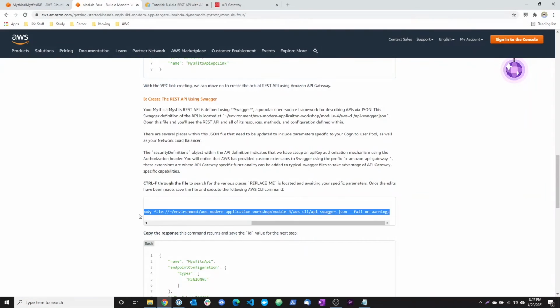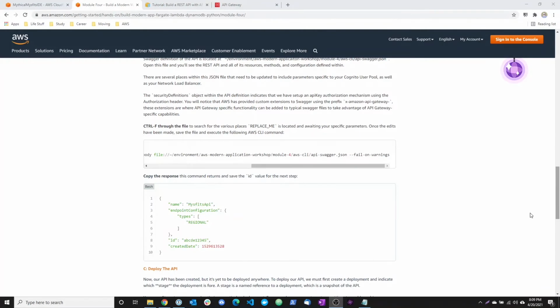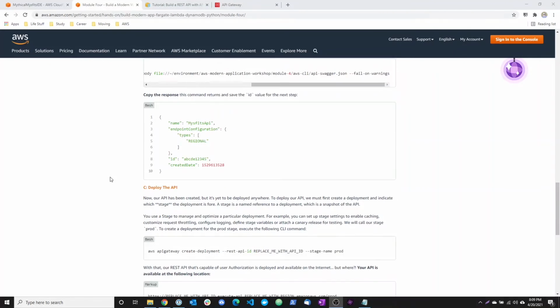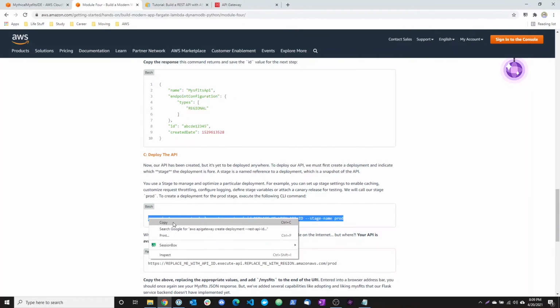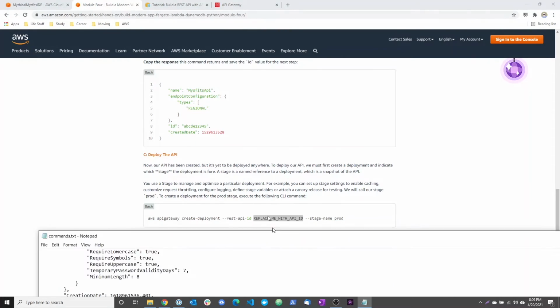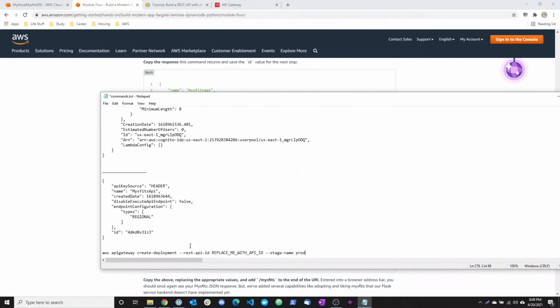Okay, and then let's see. Okay, so that created the API, but we now need to deploy it out to a stage. So if we look here, this is the command we'll need to use. So I'm just going to copy this here, and we'll need to replace the API ID with the one that we have. So let's replace that out here. Okay, and then this is the API ID, so I'm just going to copy that and put it here. And then we'll be deploying the API out to the prod stage.